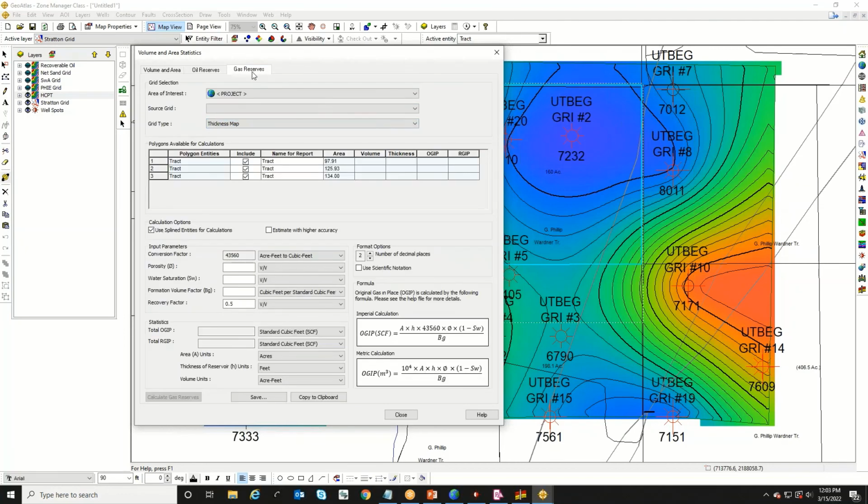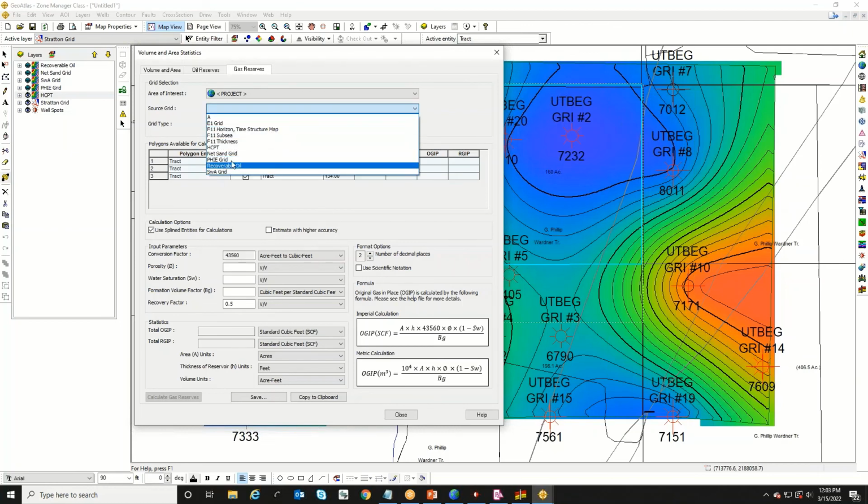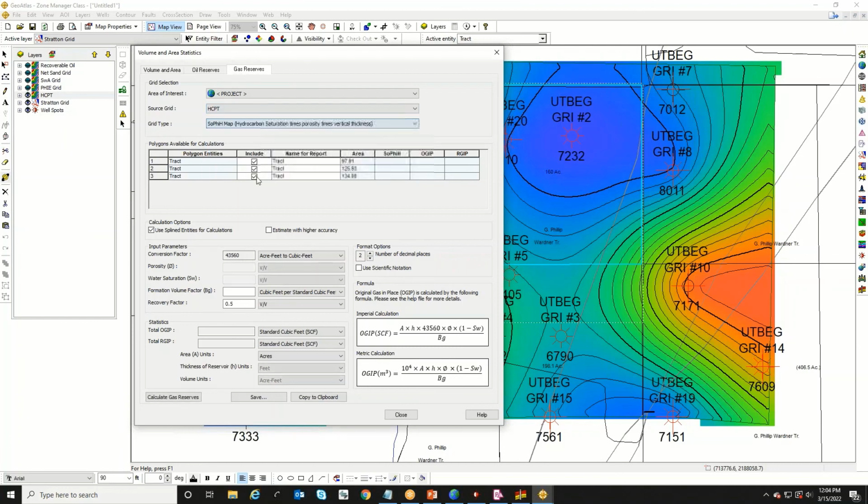And then gas reserves are calculated much the same way. Same kind of calculation. You're just plugging in the type of grid, VH, SoPhiH, and then calculating out your OGIP data. So hydrocarbon pore thickness, SoPhiH, your formation volume factor, and then calculate out my gas reserves.